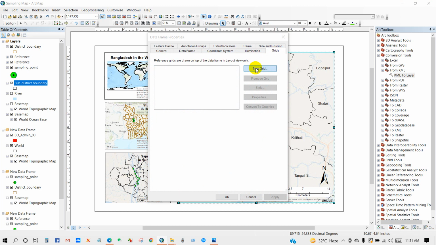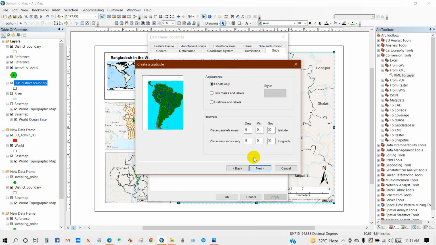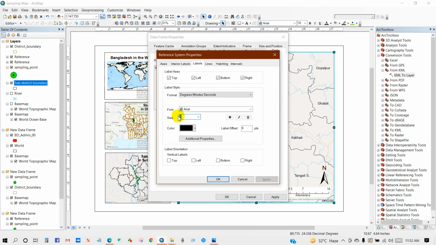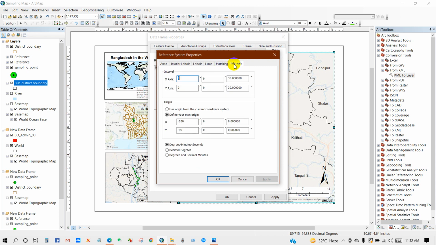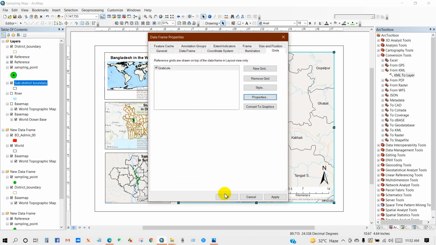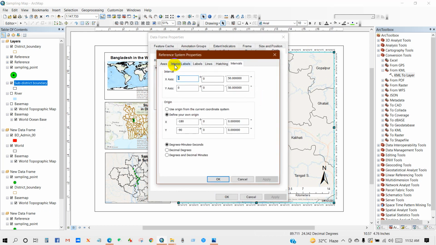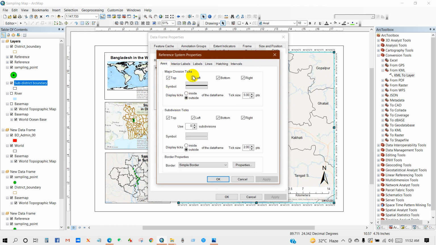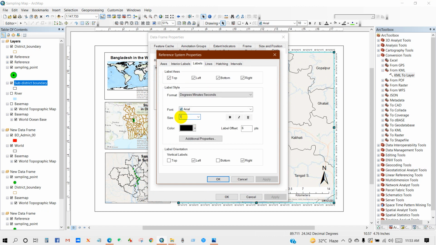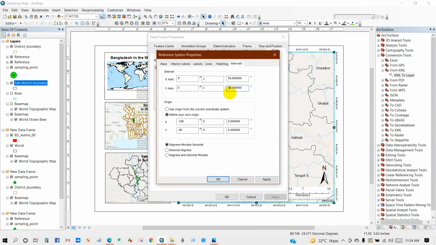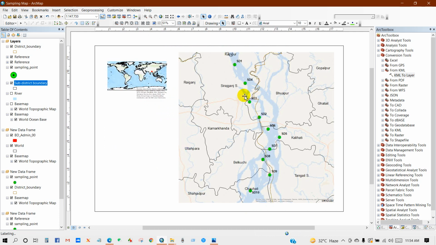Then add grids, new grid, then appearance labels only, next, next, then go to properties, size. I'm going to give it as 10, then left and right orientation, then intervals. Now it looks pretty good.